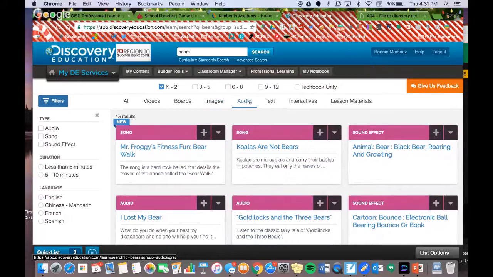There's audio, which includes some cute songs. You can listen to stories. There's also sound effects.